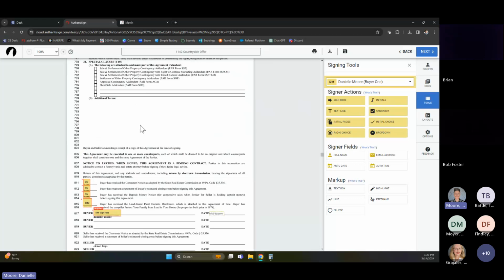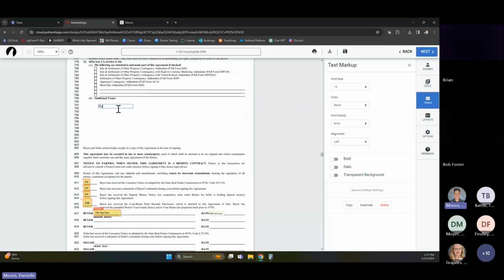And same kind of concept goes if you are in here and you're like, oh crap, I forgot that the buyer is requesting a home warranty from the seller, and I don't want to go all the way back into my workspace and lose all of the stuff that I've already done in here. You can go down to this markup section, hit text box, come over here, type in, you know, seller will provide 1 year HSA home warranty.